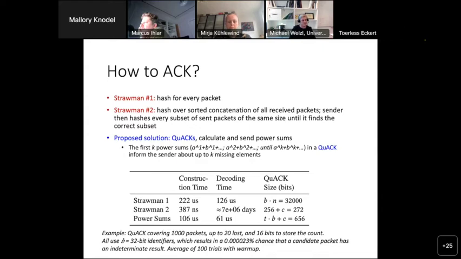The problem with this idea is that to identify which packet precisely was dropped, the sender would have to try quite a number of different hashes, right? All the possible subsets of 10 packets or less in the example I just gave. So our solution is what we call Quacks. I was the only one saying this name is too ridiculous, but we ended up with Quacks.